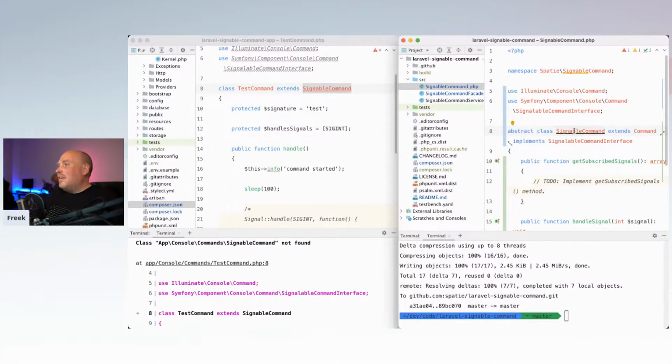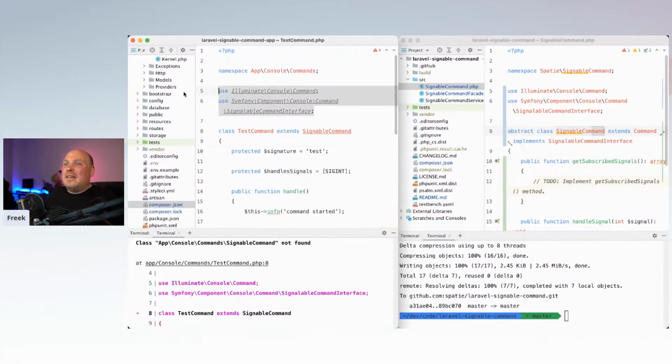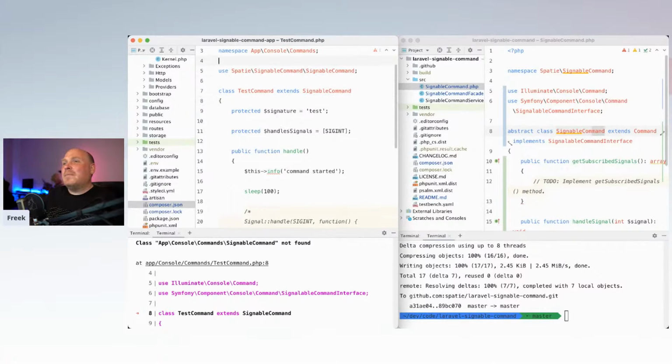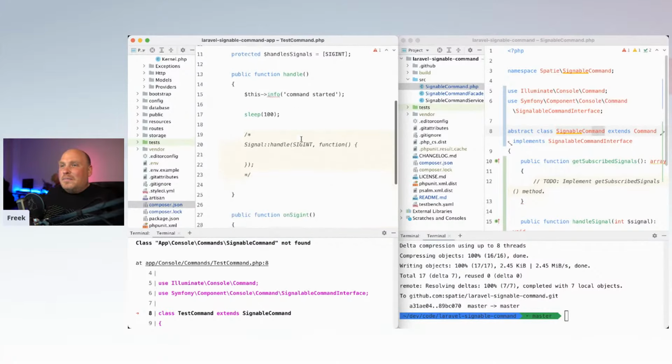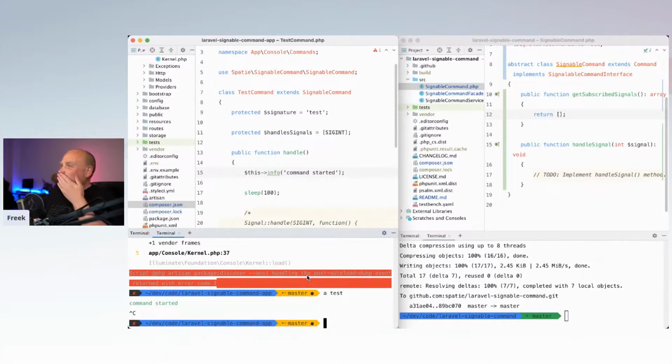So we have this signable command here. I think I could already use it if PHPStorm would allow me, import class. And yeah, there we have it. And right now, I think the command should work. We haven't implemented anything here. Or you know what? I'm going to return something empty here. So we have nothing, and this should just work, right? Okay, cool.